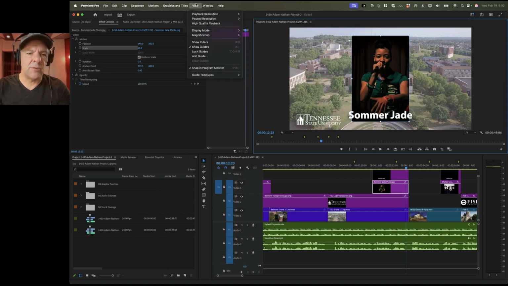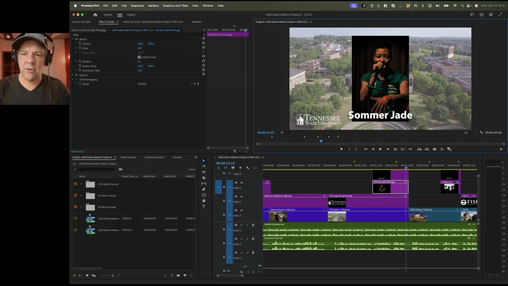And we can do that by under the view menu. We want to have Snap in Program Monitor turned on. Now that'll only be turned on if you have this window selected with the blue outline around it. But with that selected, you can say View Snap. And you'll notice that now as we move this around, select it, click on Position or Scale, then you'll see that'll snap it in the right place.